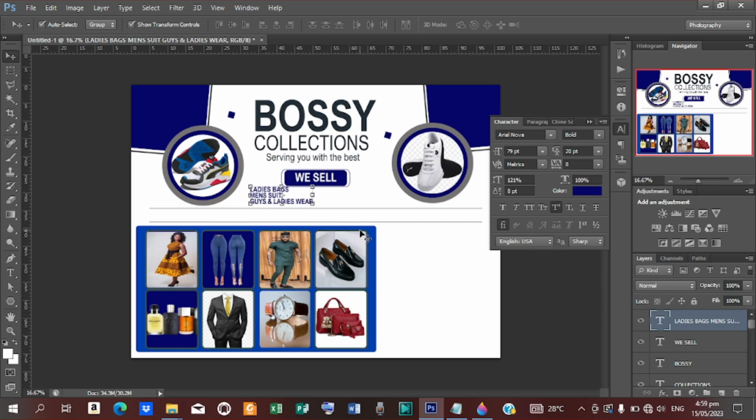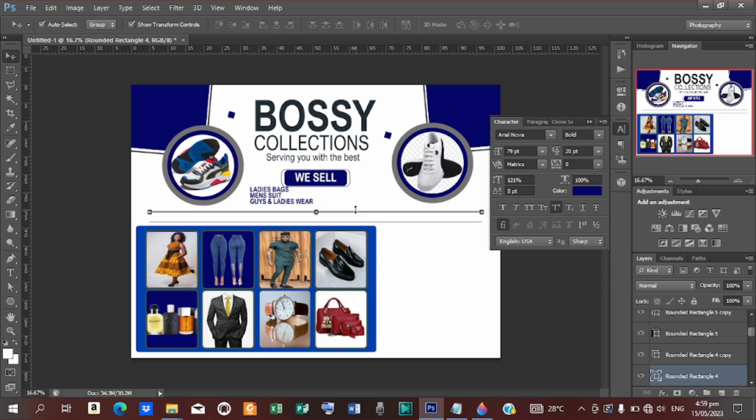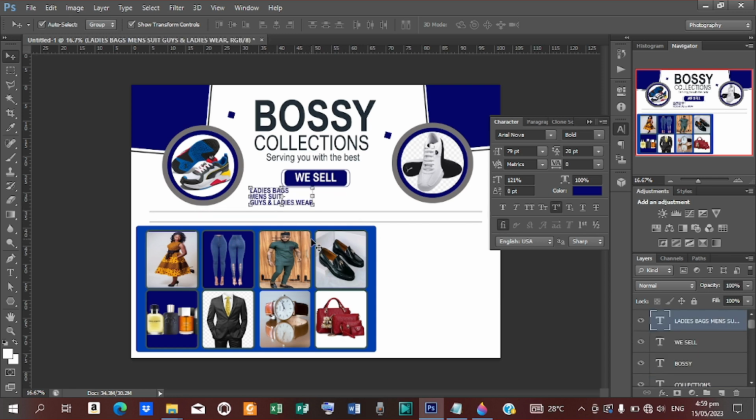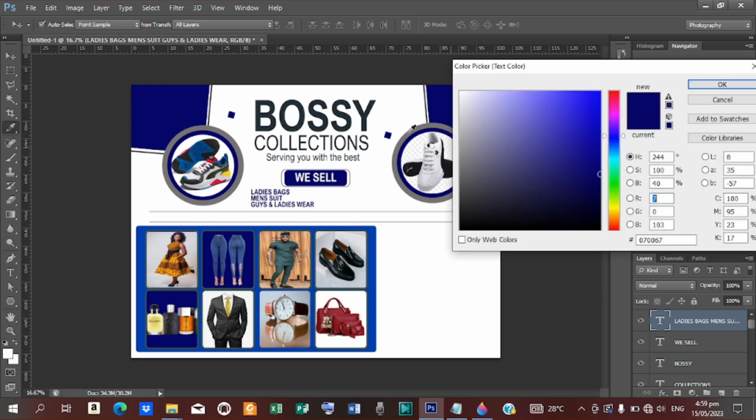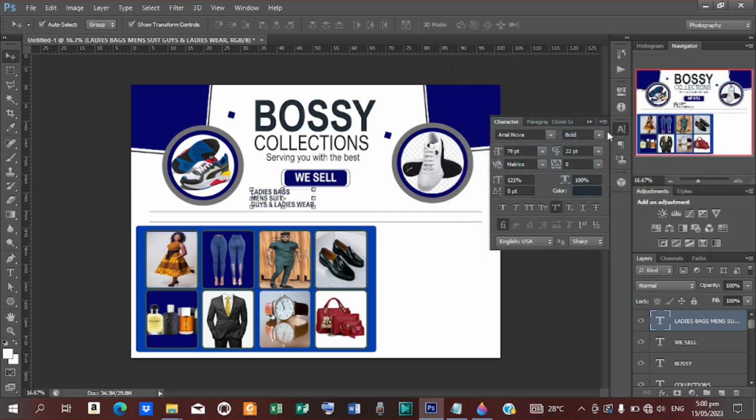So let me position this and let's close this up a little bit. Let me bring this down and let's change that to 22, and then the color, then we change it to this very color, and then hit OK. I think that is looking good over there.